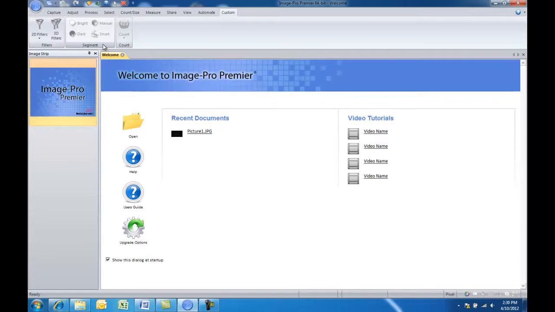Now, if you did just want to have access to an individual button and wanted to only have access to that, you could right-click on that button and choose to add it to the Quick Access toolbar. And you can see right up here, the Quick Access toolbar is this toolbar on top that displays all throughout the application. So the Quick Access toolbar can be used to add individual buttons, whereas the Custom tab is for adding groups.